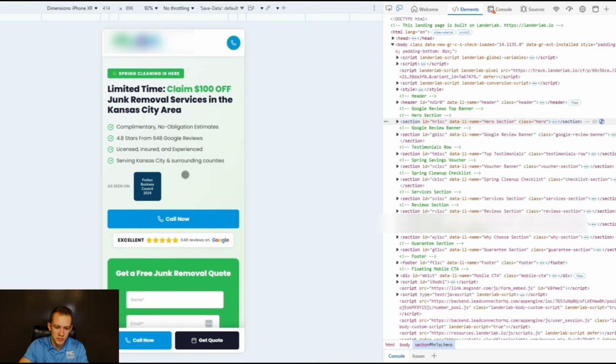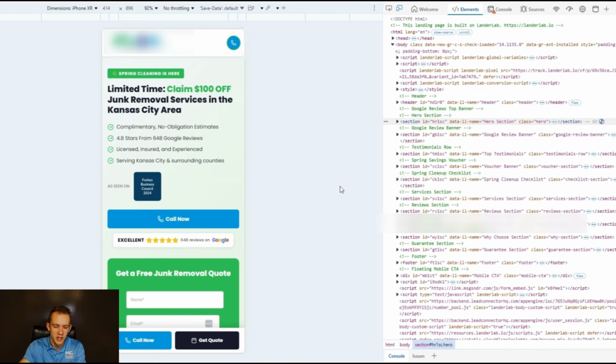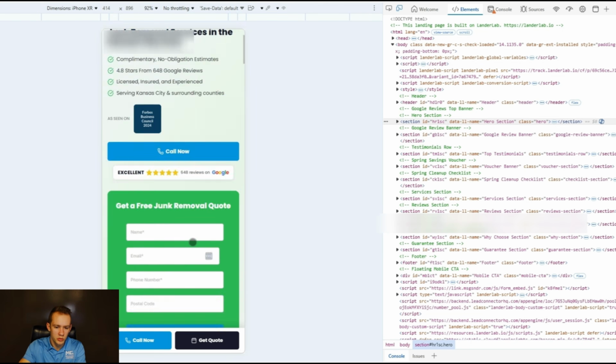So we got Forbes Business Council 2024 here. You've got excellent 5-star reviews here on Google, 648 of them. You've got the form. If they want to fill out the form, they can see that and scroll down. This does look a little wonky on mobile, the padding and how separated this is, just because we're utilizing this on inspect elements over here. It does look a little wonky, but it looks better on mobile devices.